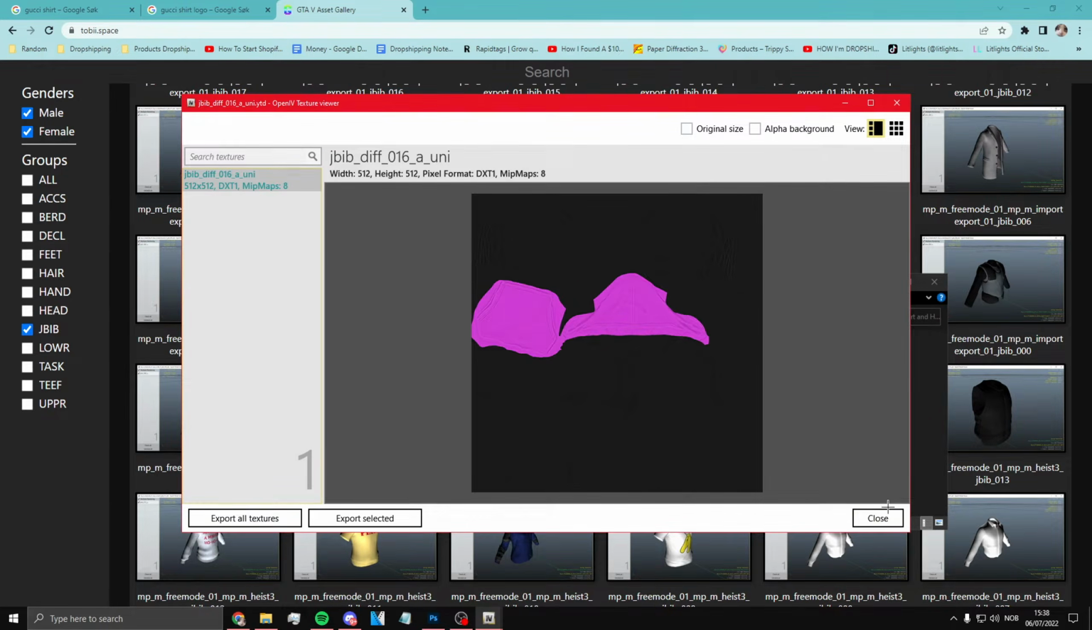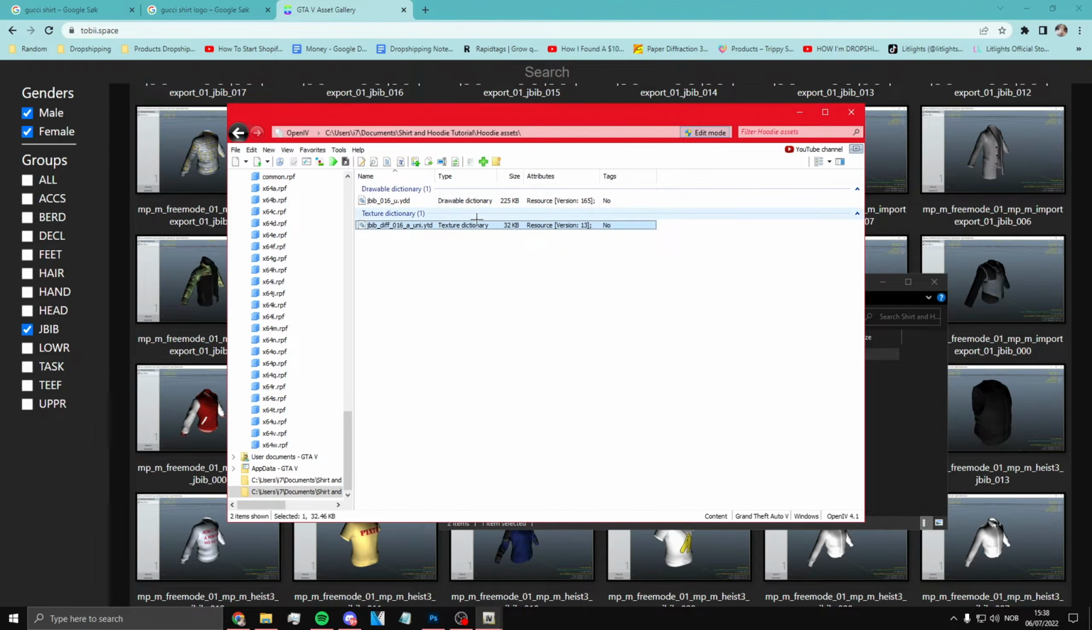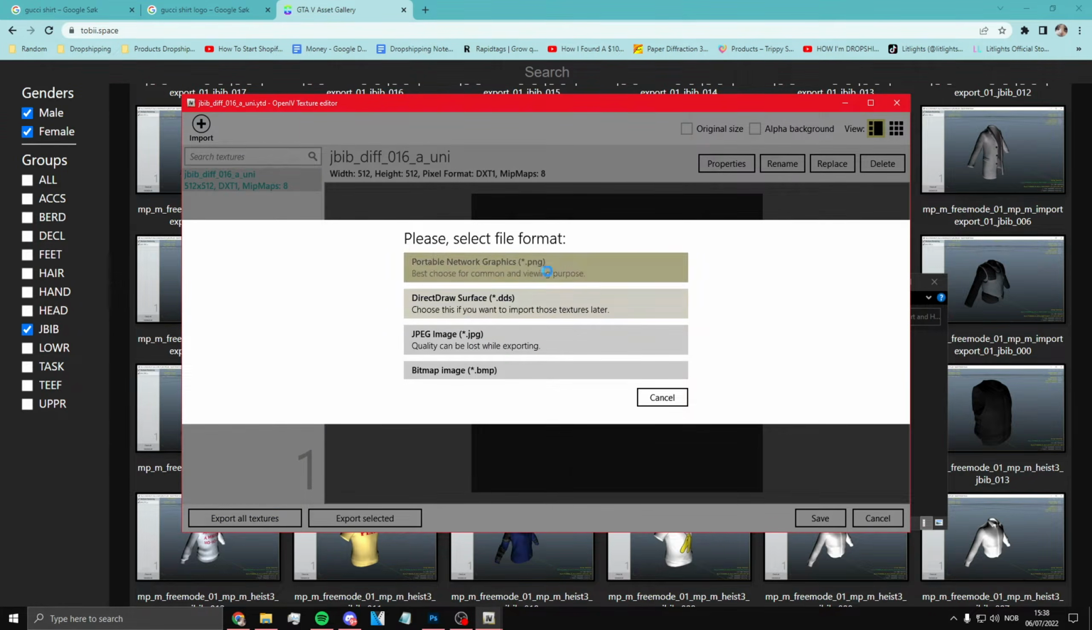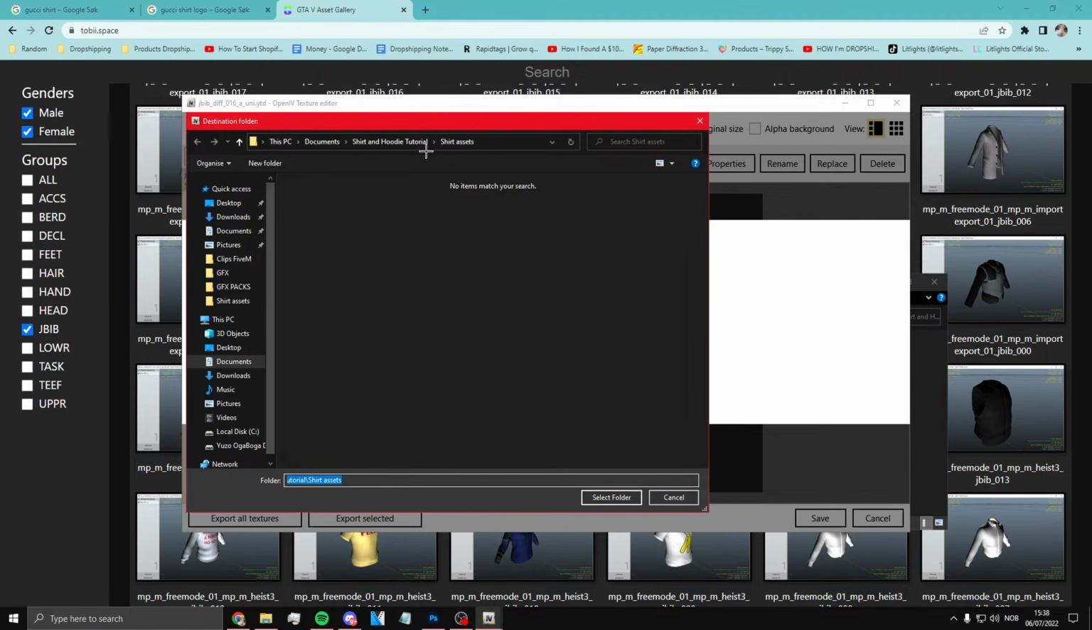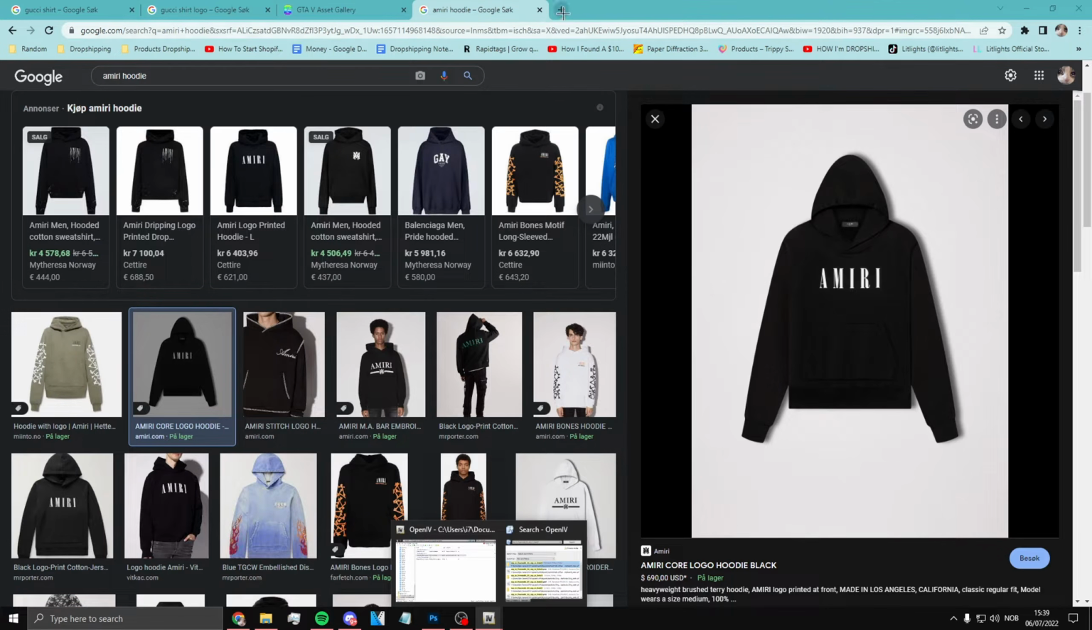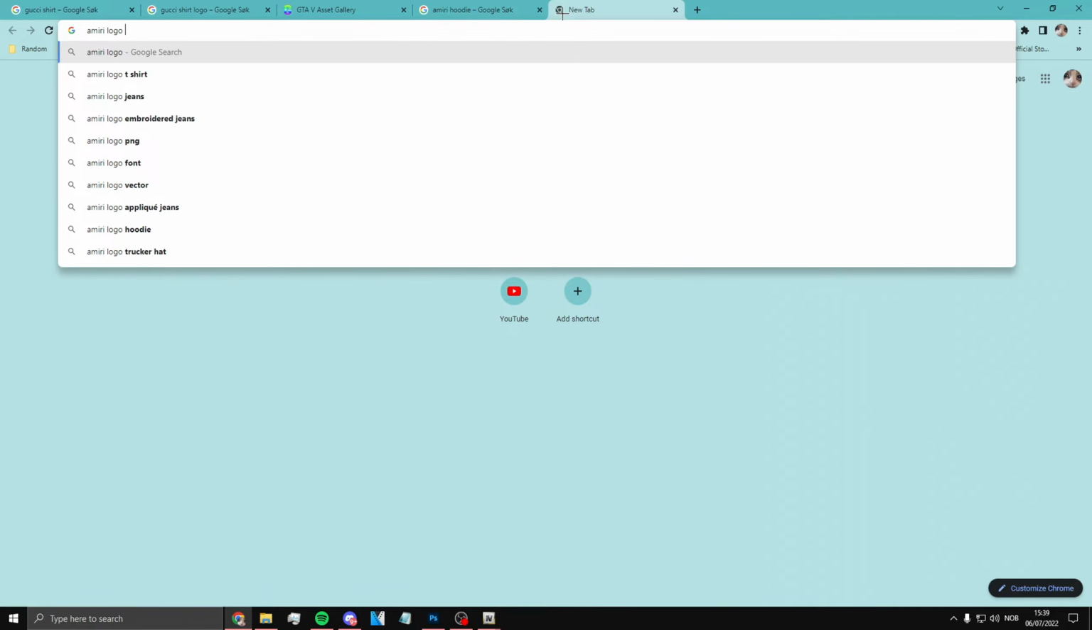Remember, go to the YTD, click edit mode. I've already showed this, so that's why I'm doing it so quick. And I want to click export all textures, PNG, and boom, hoodie assets, and select folder. All right, so now we're gonna go for the Amiri hoodie. So this one right here, it actually has a little pocket thing as well, so it's pretty much perfect. So Amiri logo, PNG. That's all you gotta do.